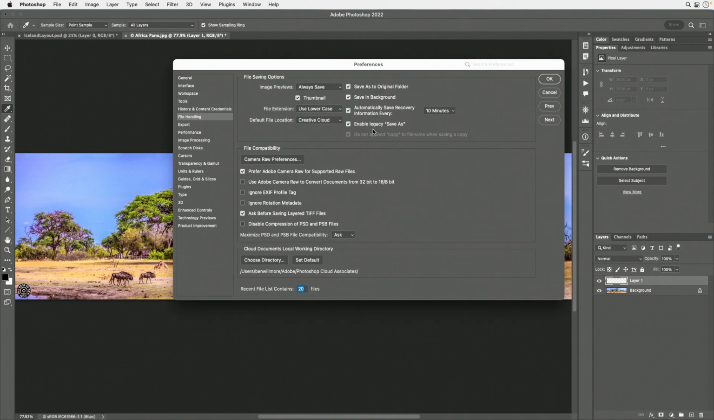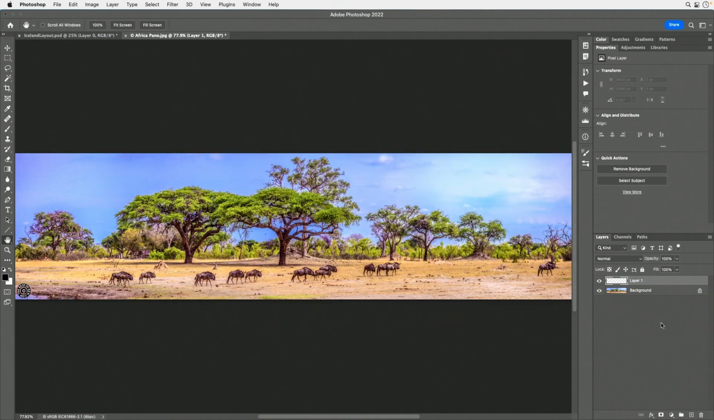But now enabling legacy save as makes it so I no longer have to choose Save a Copy in order to save into a file format that doesn't support layers. So I'm going to turn that on. And now if you look at my layers panel, you'll notice the background layer has a lock symbol on it. It always has that turned on when you open an image that has a background layer. You can either double click on the name to change it, or just click that lock symbol and you're going to change it from a background layer into a normal layer.